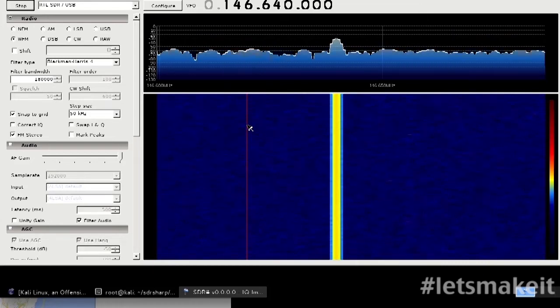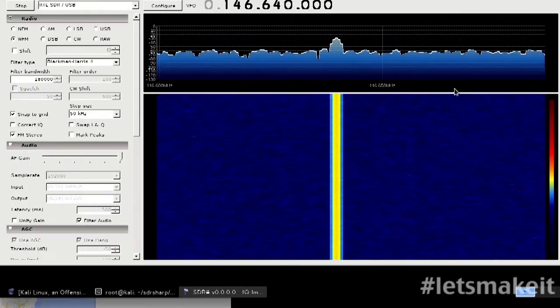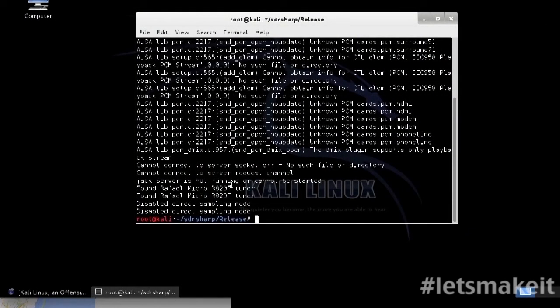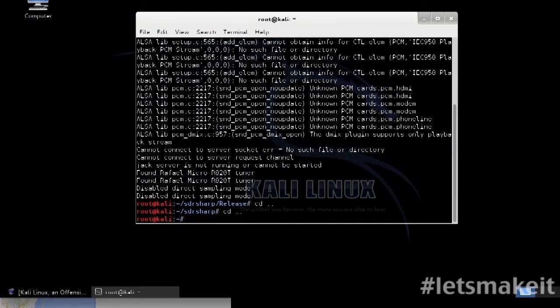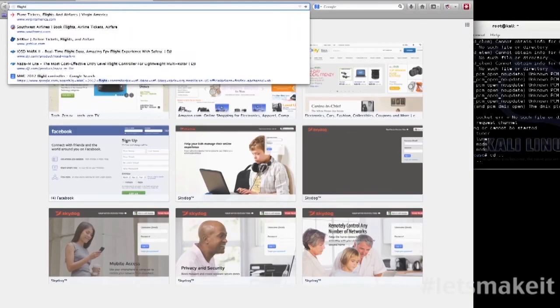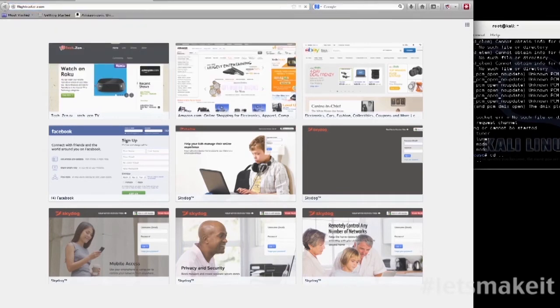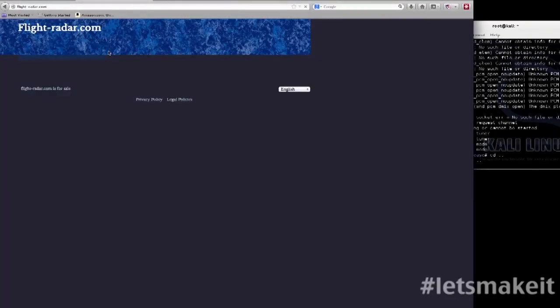Now, this whole SDR thing that I was just doing with the airplanes, let me get out of this and go back and I'll restart that. The whole thing with the airplanes can be reported to Flight Radar. You can use a Raspberry Pi and report this data in, and if you do that, you actually get a free account with Flight Radar.